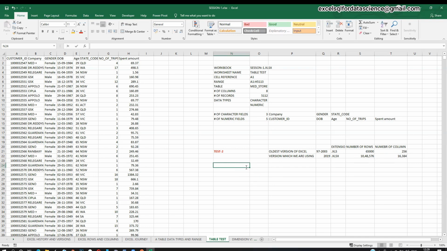Right, guys? You will order this now. First is cell reference. Workbook, you can answer looking at the top. Range, table, sheet, and rows, column. I will order this.